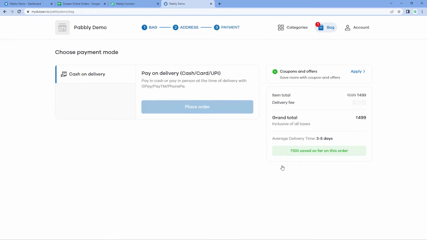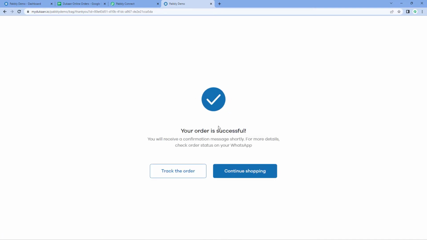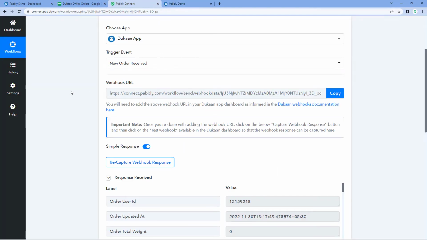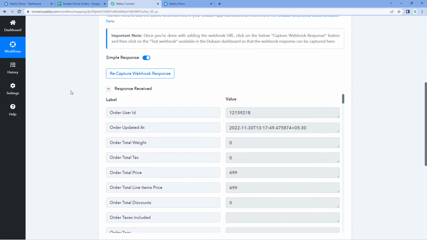Click on continue. And then we are using COD, cash on delivery, as the payment method, and click on place order. So this is just a test order, guys. And now we will see that on our Dukaan store, we have just now received a new order. And because we have connected our Dukaan account, our store, with Pabbly Connect using a webhook URL, we will see that the details of this newly received order will be automatically captured inside Pabbly Connect.